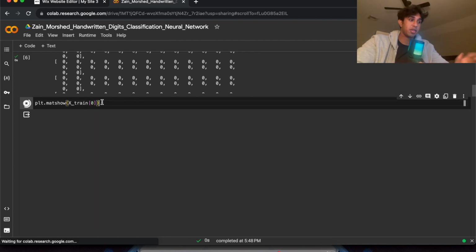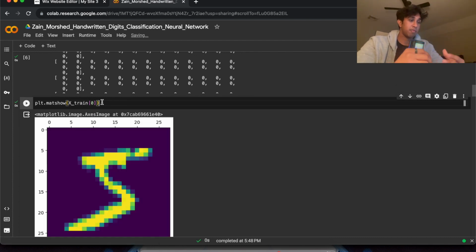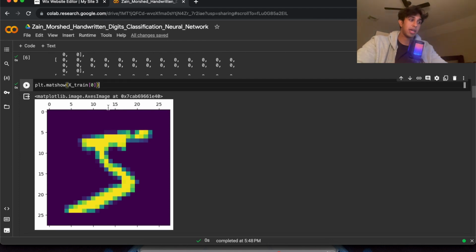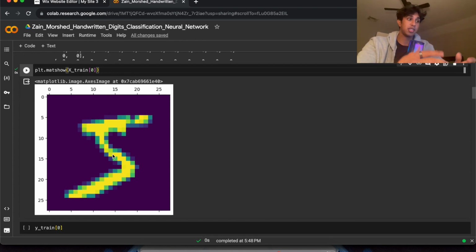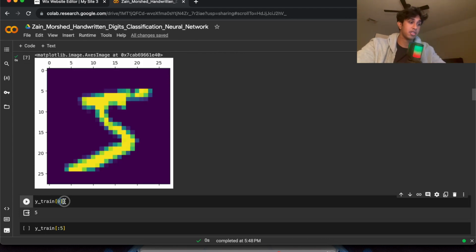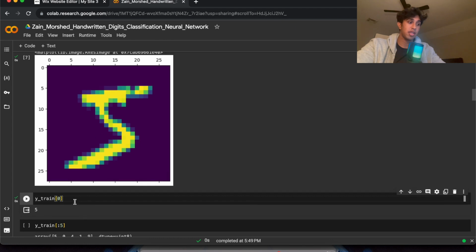And so when we run this command, it essentially visualizes the pixel intensity values in a matrix-like format and lets us see what the first value of the training set actually is. We can see that this handwritten digit is clearly a 5. If we go ahead and take a look at the first index in the y_train set, we are able to see that the first element is also 5.